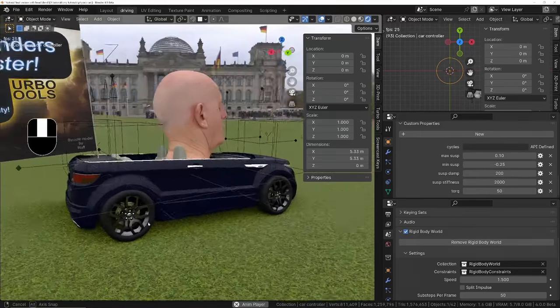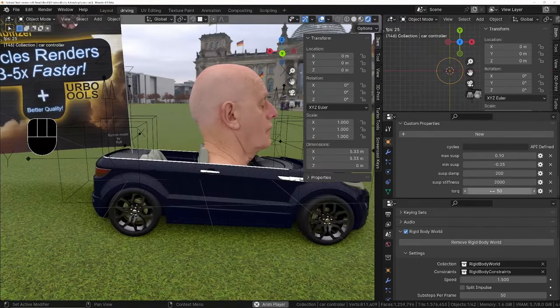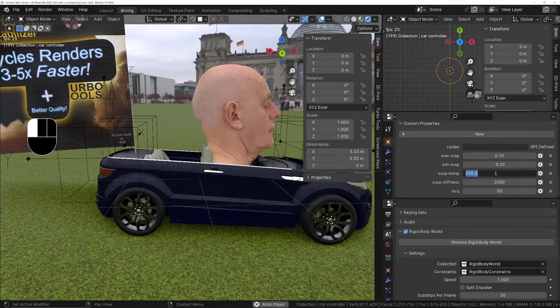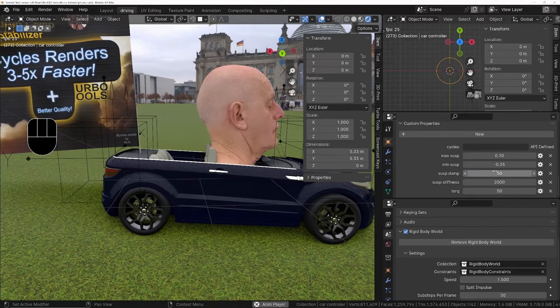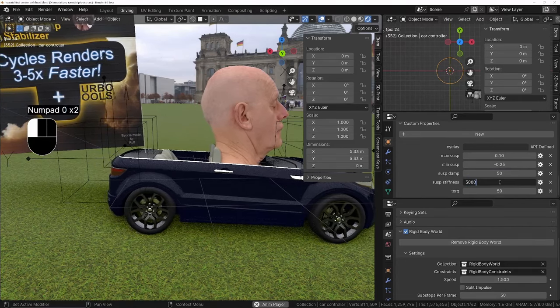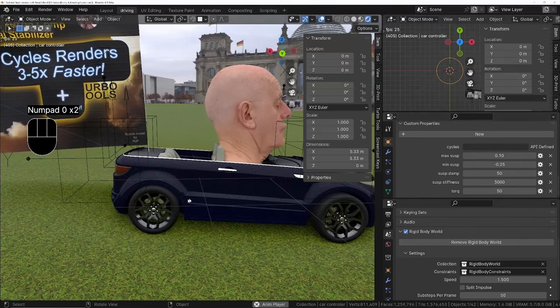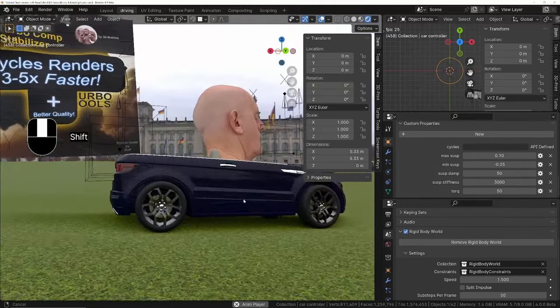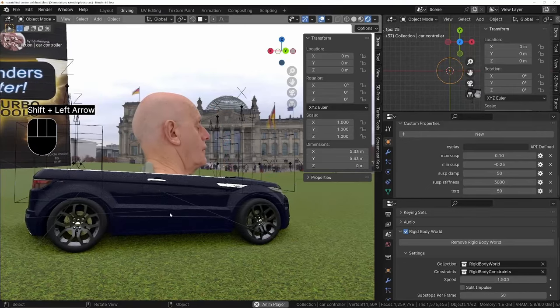I think I'd like a little bit more bounce in the suspension, so I'm going to turn the damping down to about 50. And maybe for this one we'll go with 3000. That's lifted it straight up. So I think that's worked well. And then I'll basically just tweak these settings.